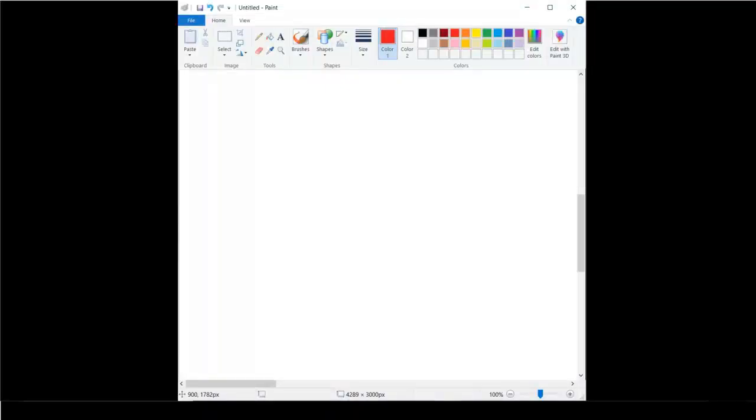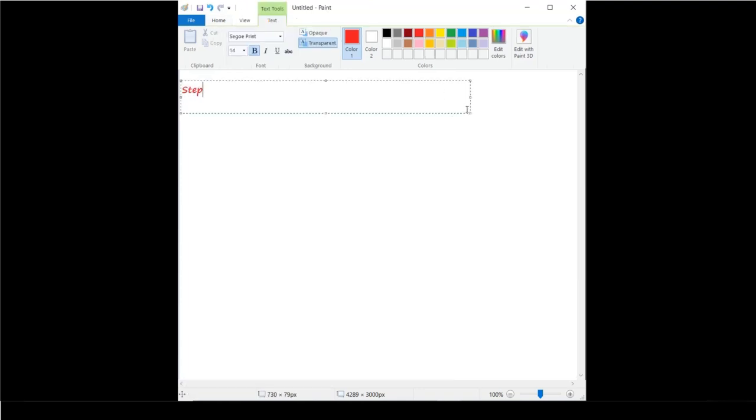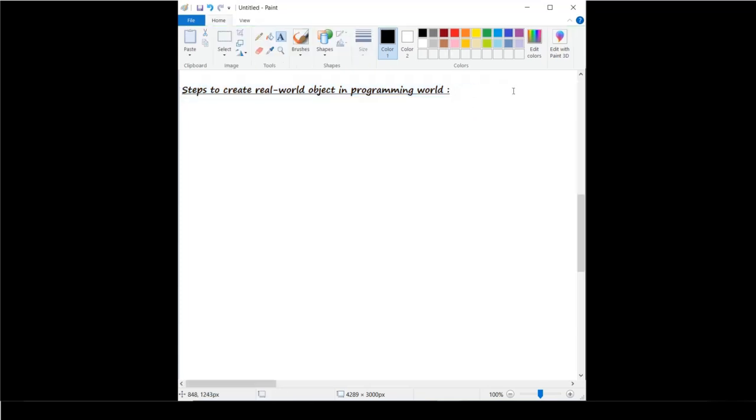So next we will see what are the steps to create a real world object in our programming world. What are the steps we have in Java to create real world object in programming world?